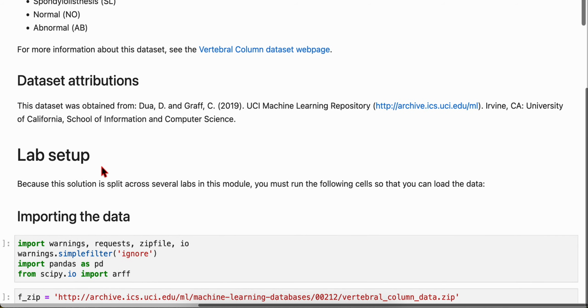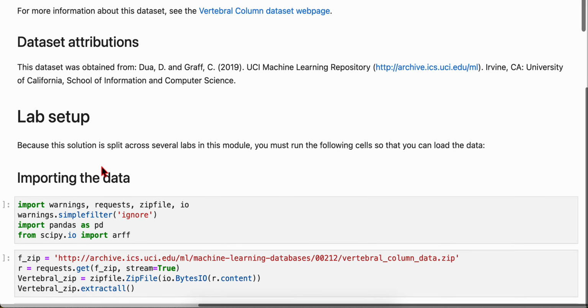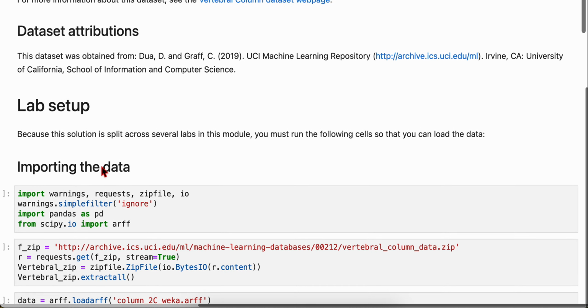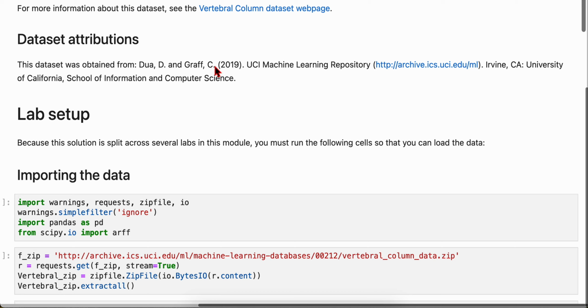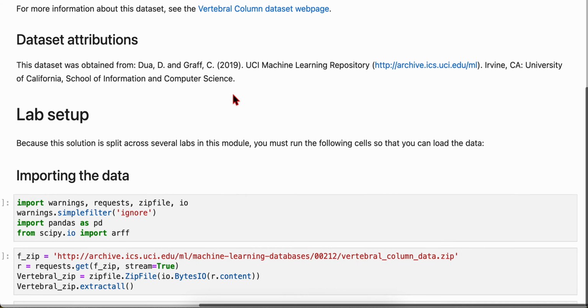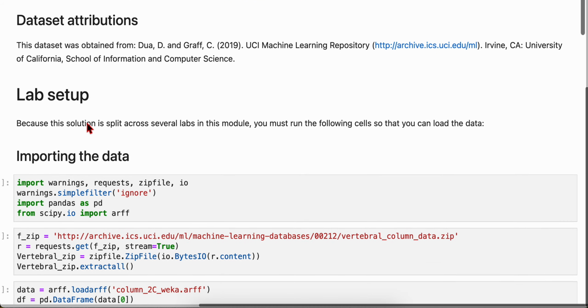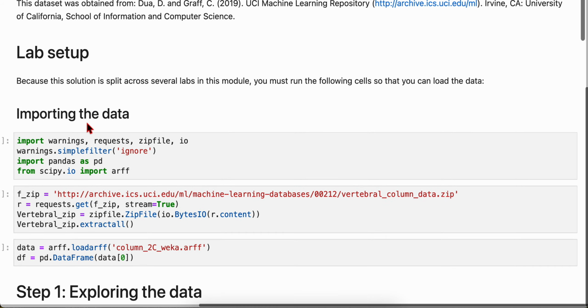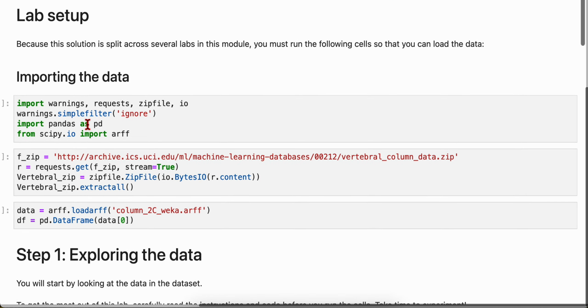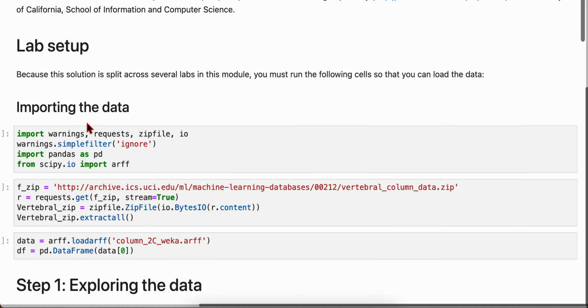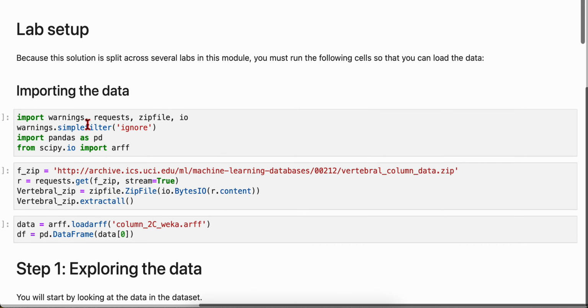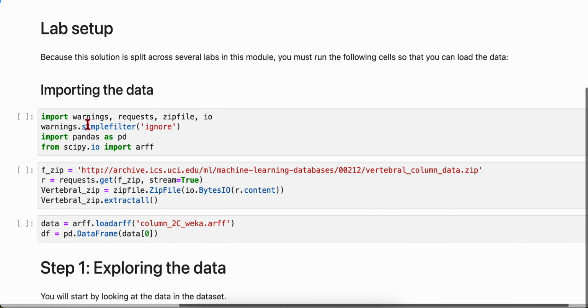Dataset contributions: this dataset was obtained from Dua, D. and Graff, C. (2019), UCI Machine Learning Repository, Irvine, California: University of California, School of Information and Computer Science. Lab setup: because the solution is split across several labs in this module, you must run the following cells so that you can load the data.